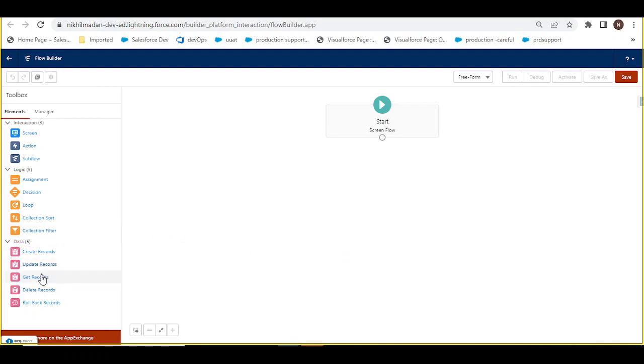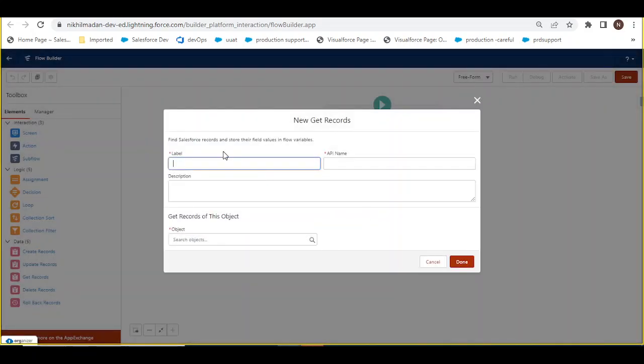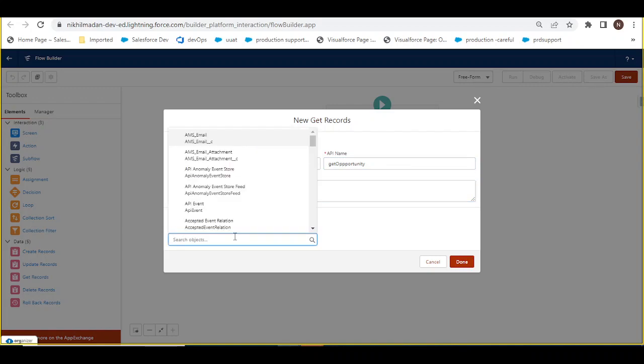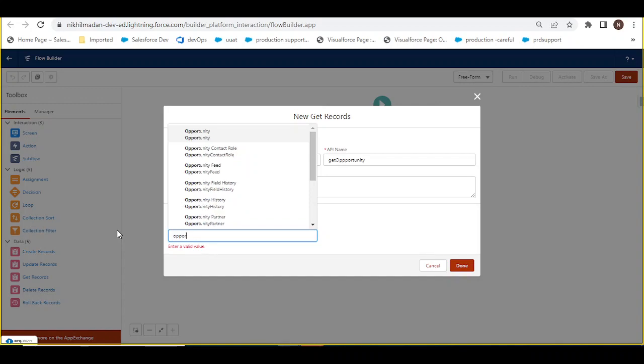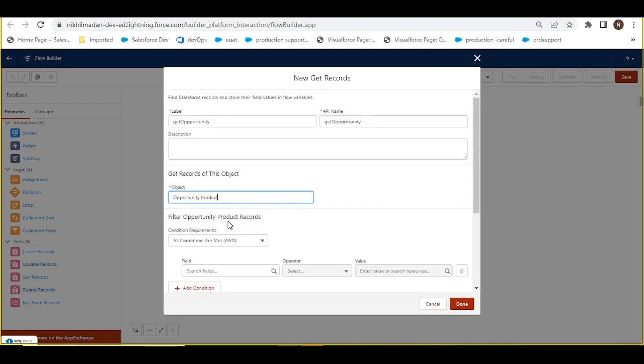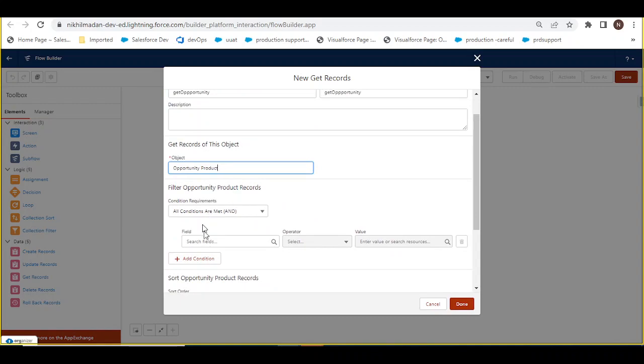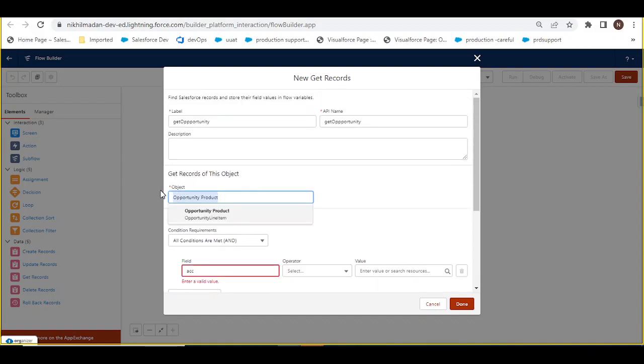Now to get all opportunities, we'll simply go and use this Get. Here we'll say get opportunity, and object is opportunity line item or opportunity product. So now, of course, we don't want all opportunities from the database to come. We want it based on the account ID we give. Sorry, my bad. This should not be opportunity line item. This should be opportunities. I'll change it.